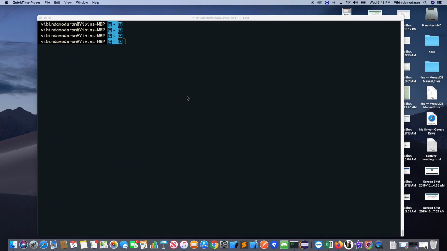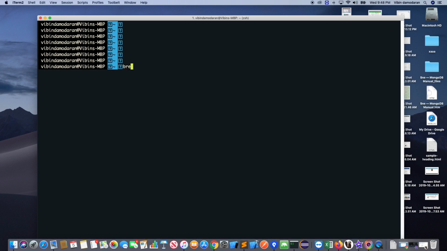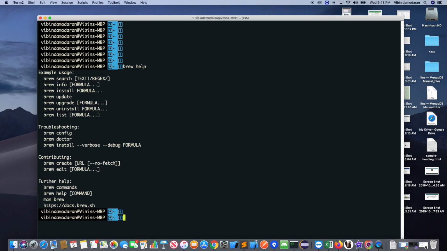There are a couple of commands you can use. Let's give it a try. One is you can do brew help. That will give you a bunch of command options. You can see brew info, brew install, brew update. So let's try a couple of commands.